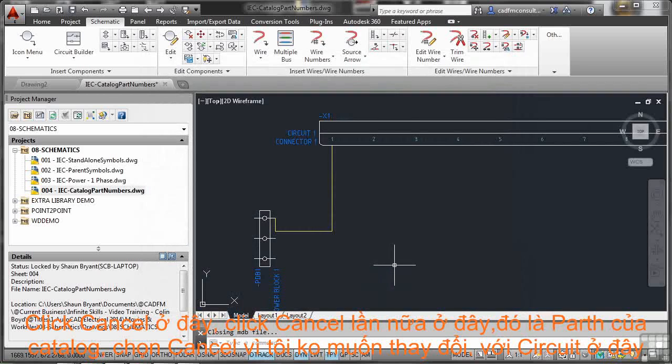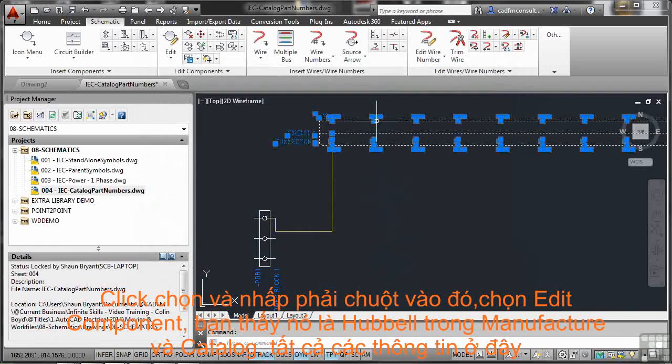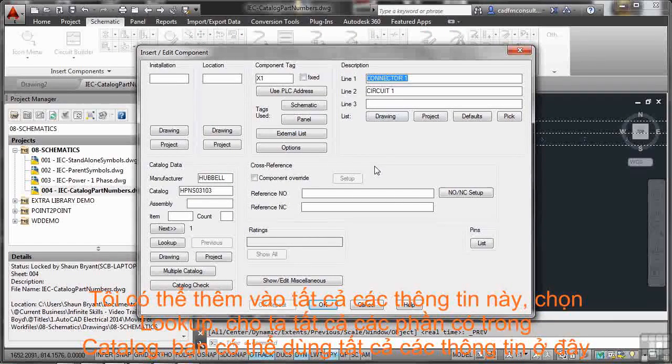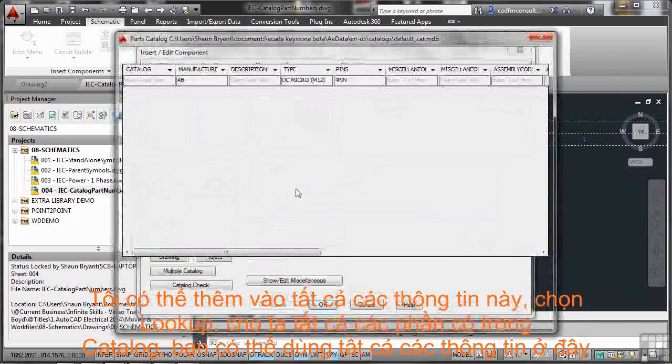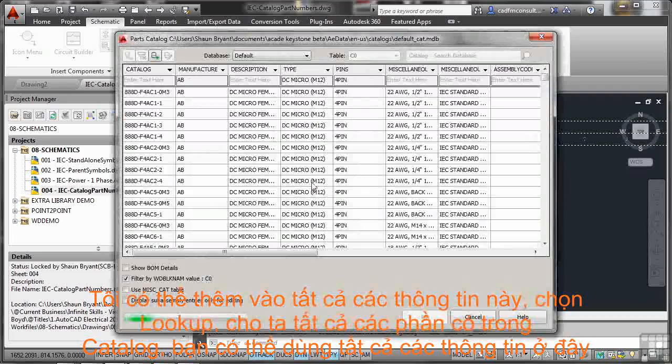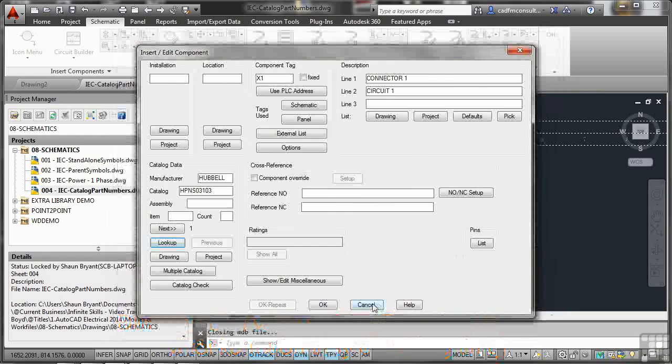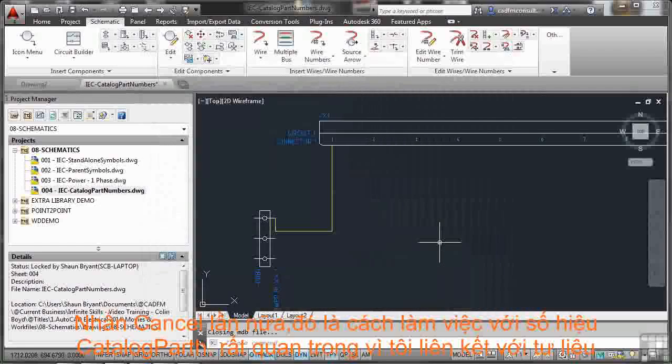What about our circuit connector here? If I click on that, right-click and do an edit component, you'll see it is a Hubble manufacturer, catalogue, assembly, item, all the information's there, connector 1 and it's on circuit 1. I can add all of that information in, but the nice thing is when I go look up, it's already part of an existing catalogue. So I can use any information from that catalogue, put it into my AutoCAD Electrical drawing, and the information is there in the bill of materials because it's got a catalogue part number. I'll just cancel that because I don't want to change anything. Cancel that again. So that is how you work with these catalogue part numbers.